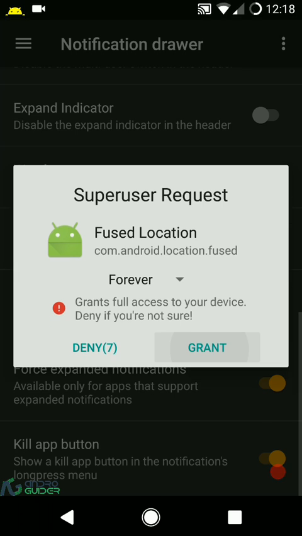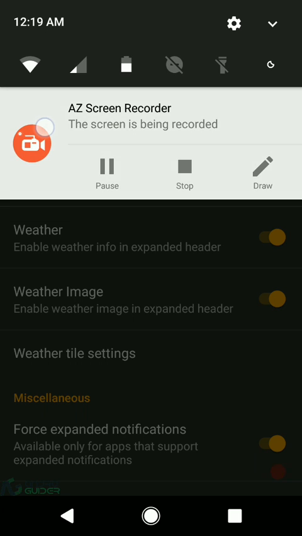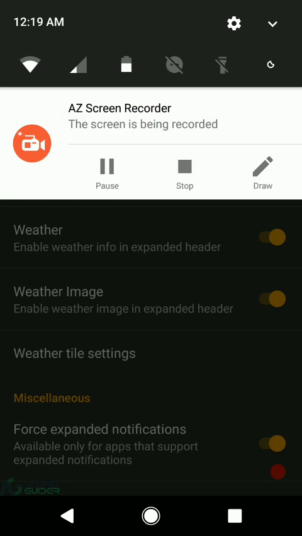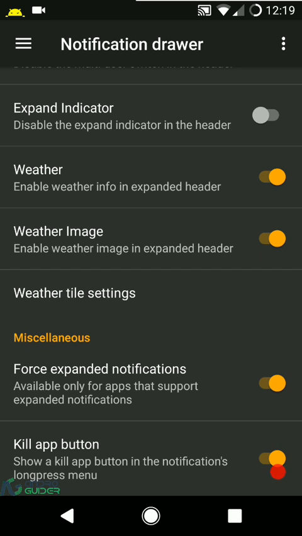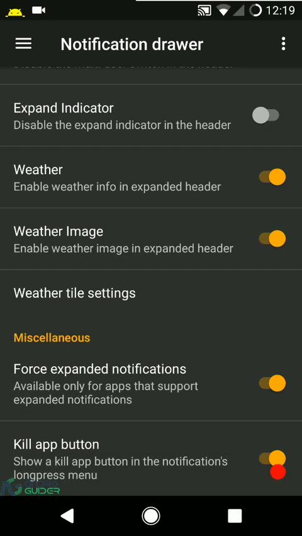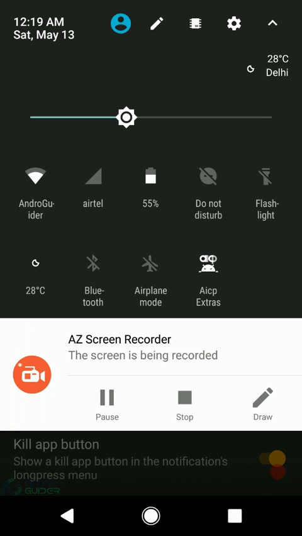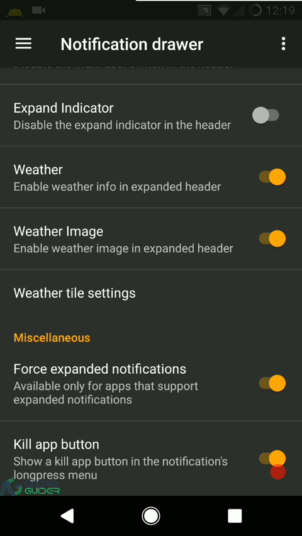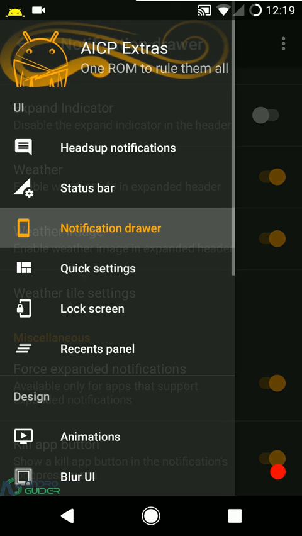And for that you will have to just grant root access. And by the way, for root access we have the Magisk Manager. Let's see, there we have it. Okay, let's see, it should be in the notifications long press menu. Well, maybe because this is one of those sticking around notifications, that's why that kill app back button is not being shown. Anyway, we'll move on.